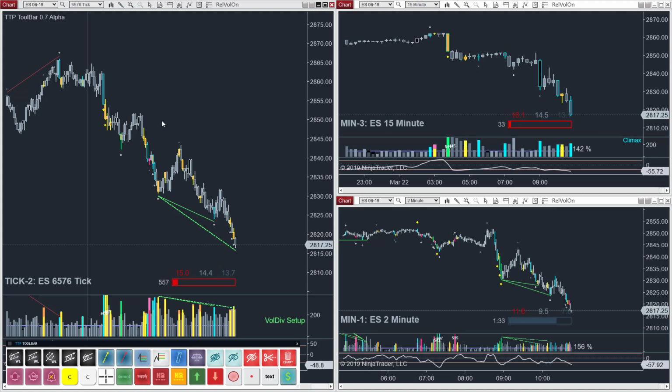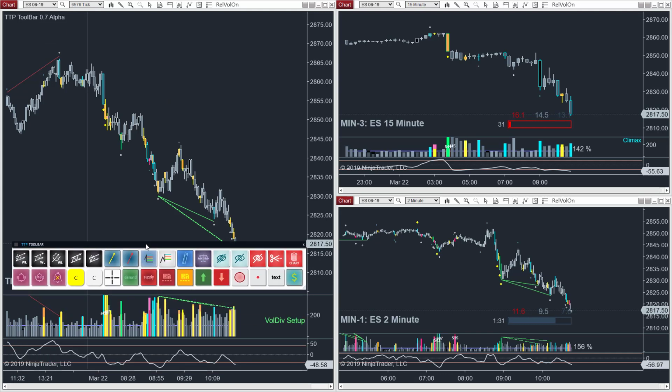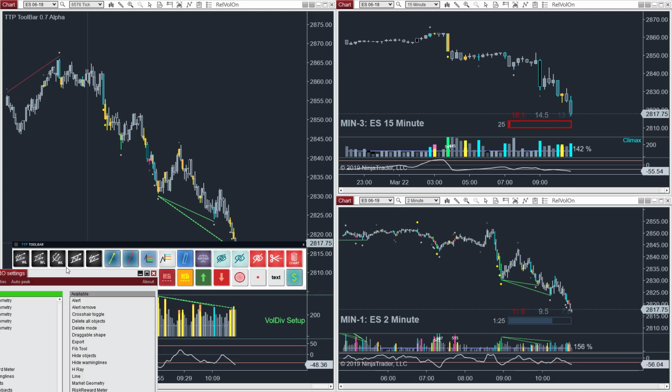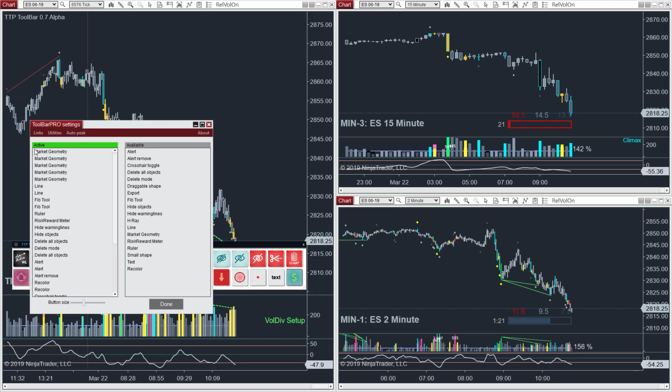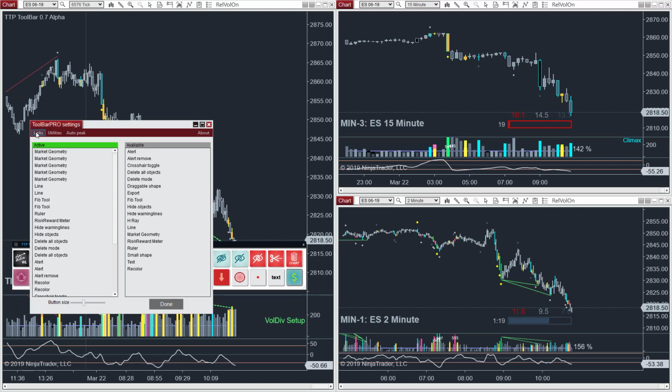Alright, so now it's on the chart. It's on that one chart. How do you start drawing on all of the other charts? Well, right click between the buttons again to open up the settings. And this little button right here, this menu item, links.